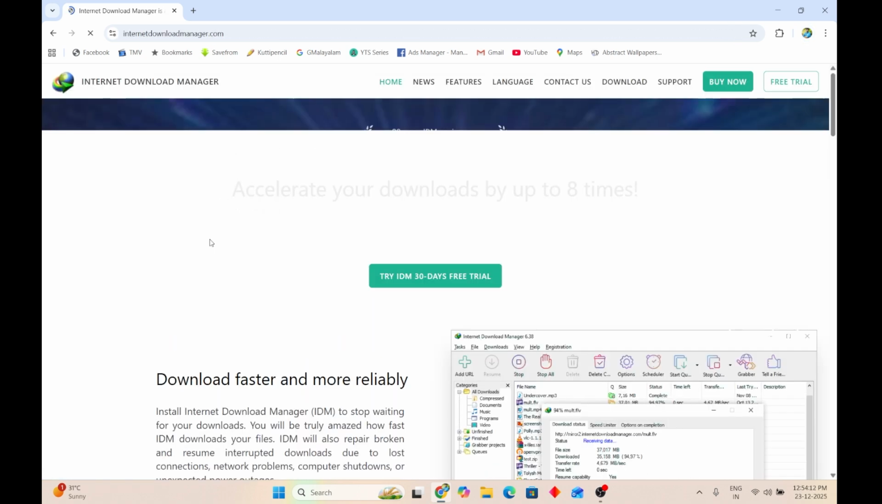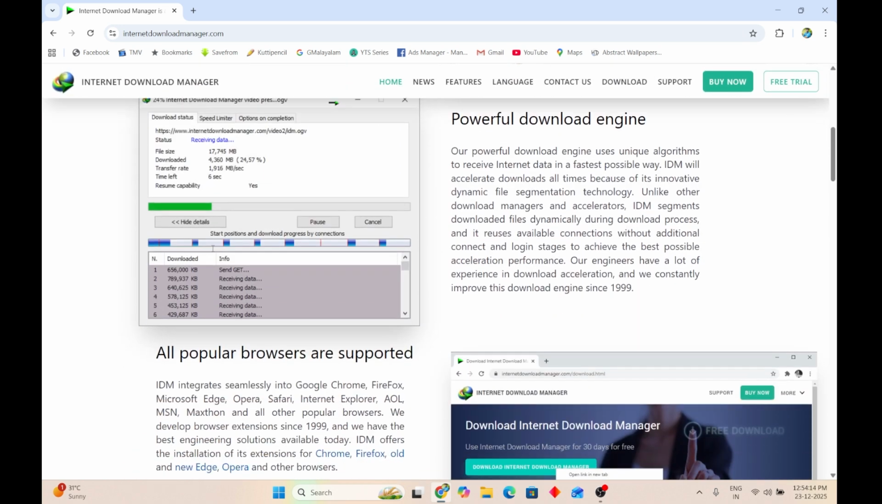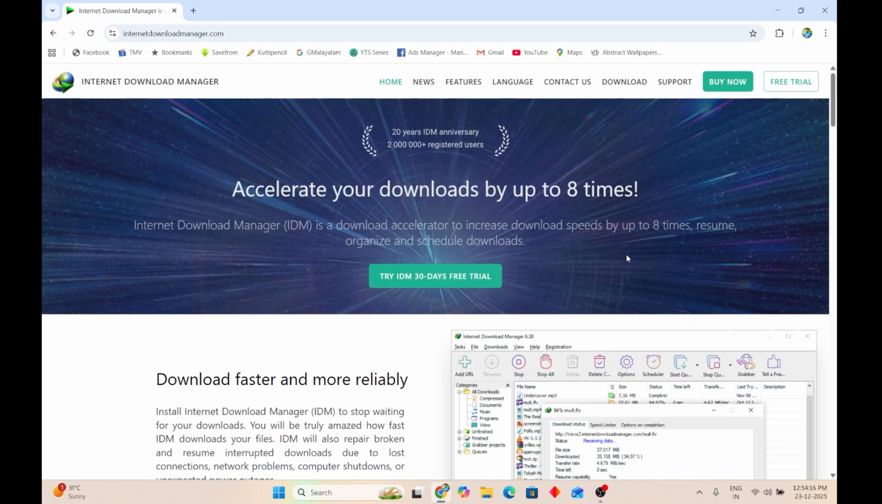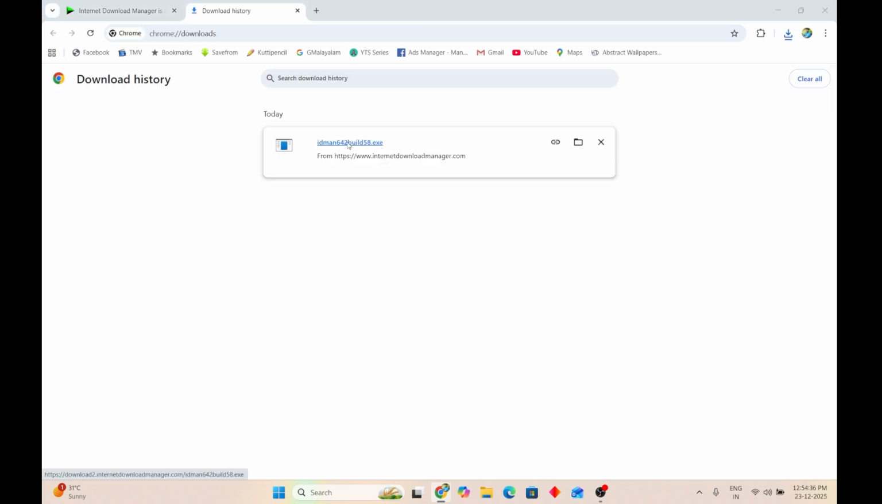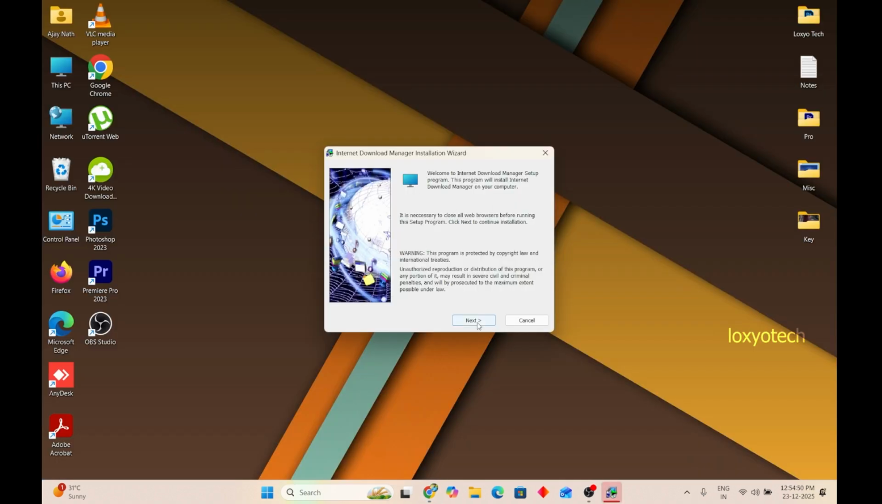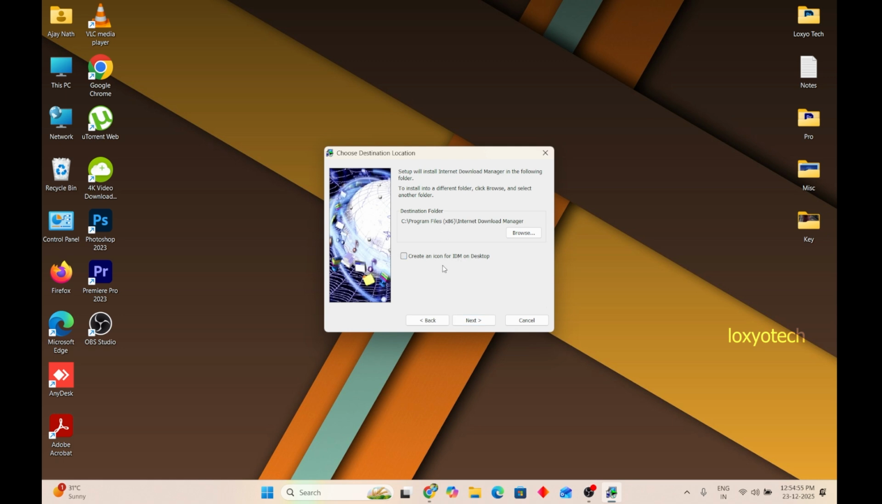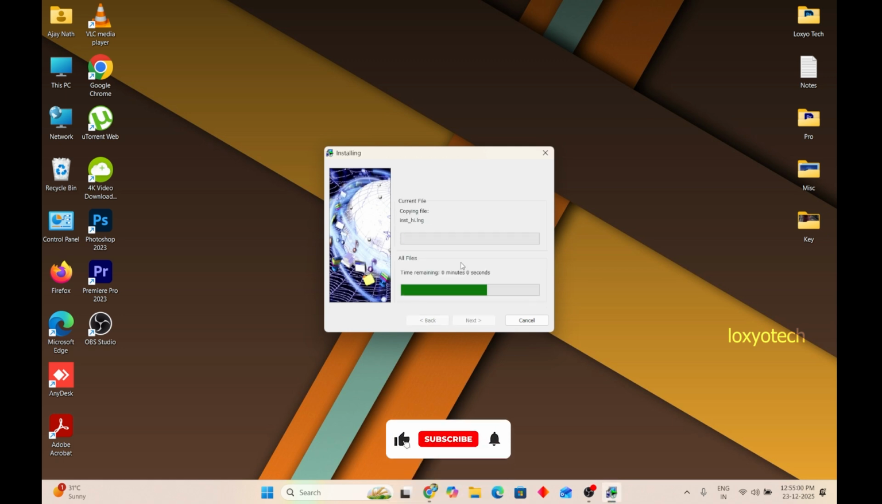First, you need to download and install IDM from its official website. Here I installed a 30-day trial version for demonstration purpose. If you want to use it for more than 30 days, then buy a copy from the official website itself.